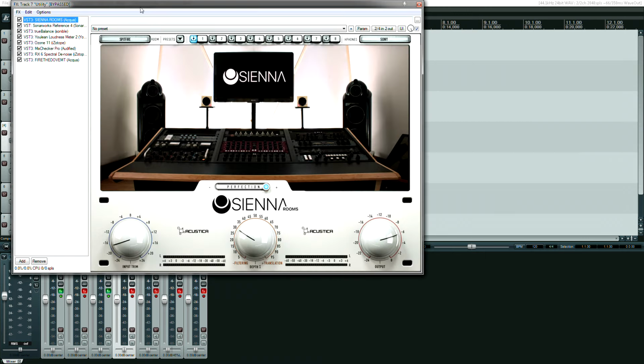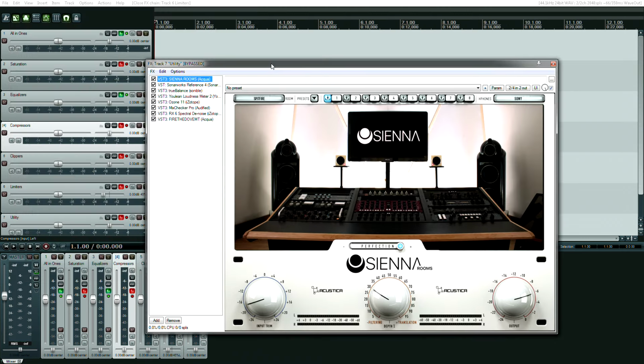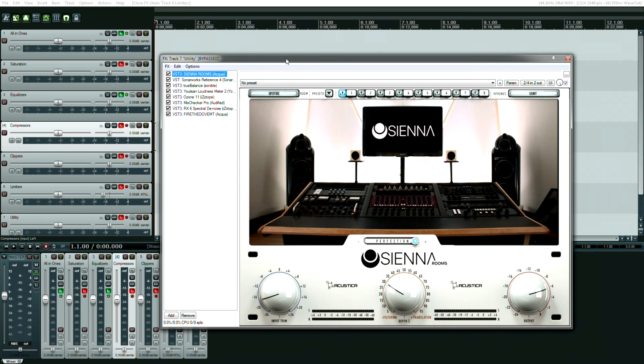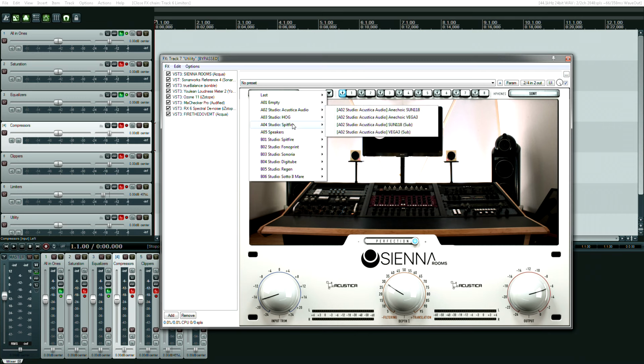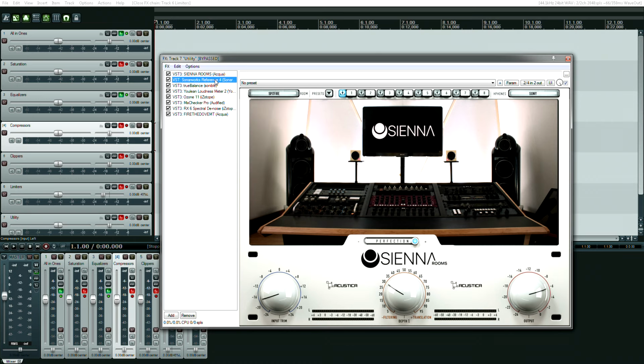All right, last section is the utility plugins. These typically will go at the end of the mastering chain. So first of all, but certainly not last, is Acoustica Audio's Sienna plugin. Simulates a great control room. Simulates different speaker types. It just is a plugin I don't want to mix or master without these days.